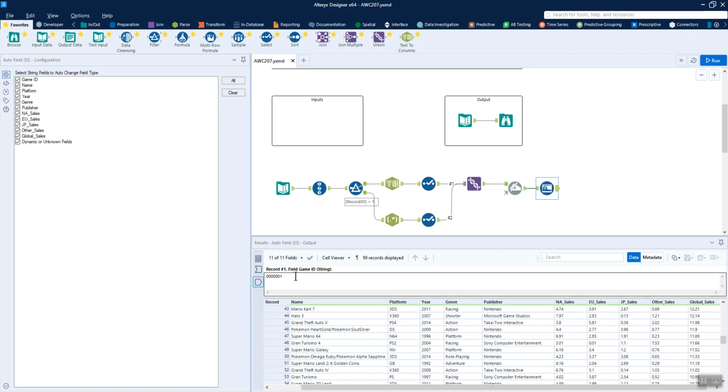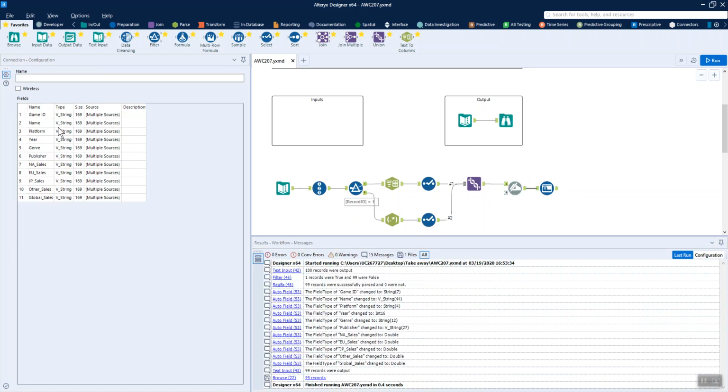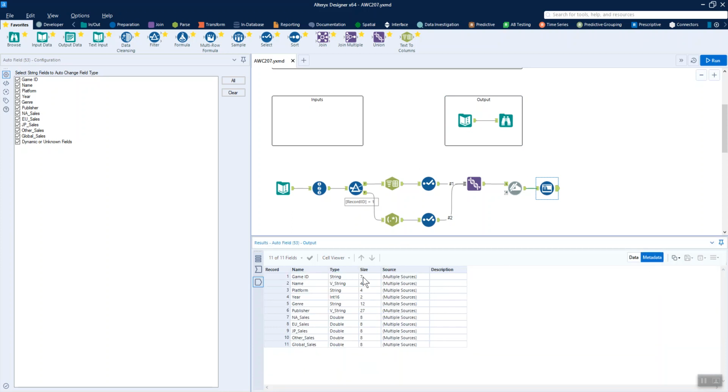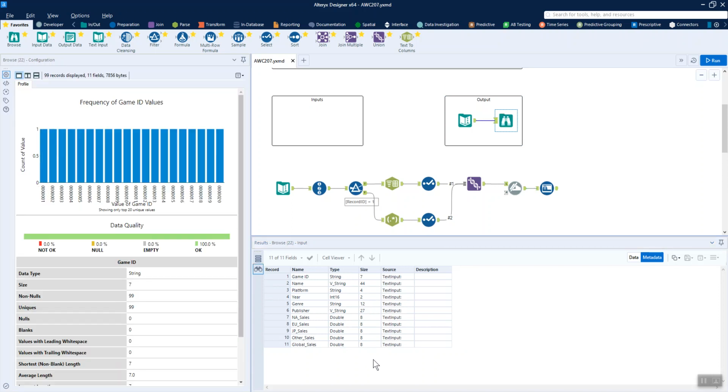And all that's left is to use an Auto Field tool, because beforehand, if we see, then we've got all of our fields are strings, which isn't very useful. And if we look at the output, then we can see that we've got all sorts of different types there. So we can see that when we click on an Auto Field, then we get all these various types and sizes. And if we just do a visual check, then that looks like we've got the exact same types and sizes there as well. So great.